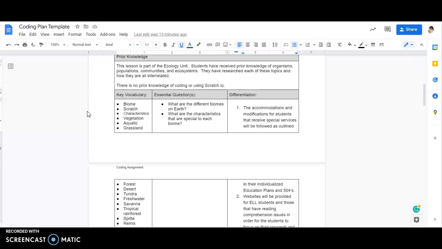There are a couple more essential questions that they will be investigating. What are the different biomes on Earth? And what are the characteristics that are special to each biome?